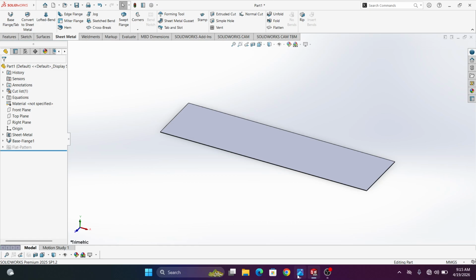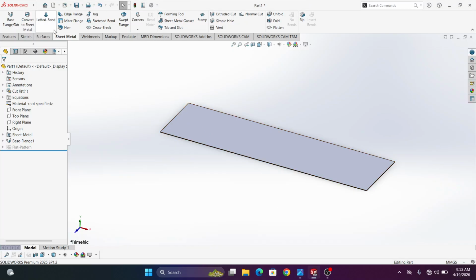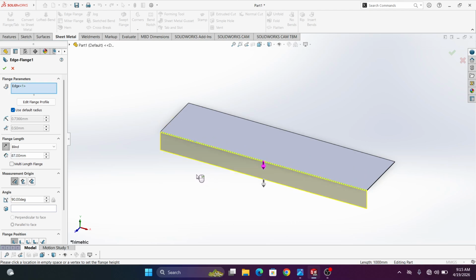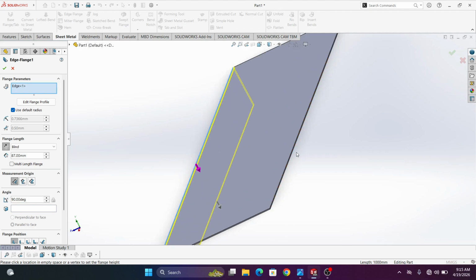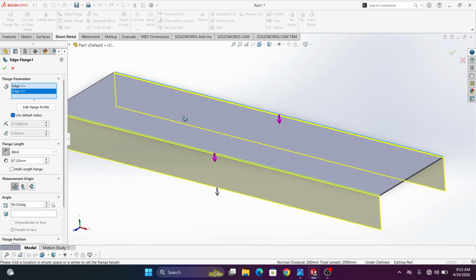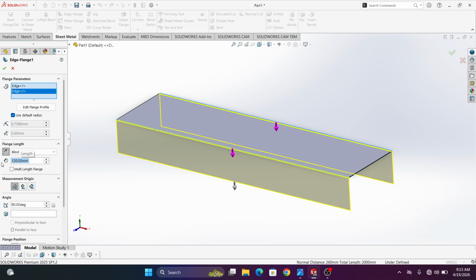Okay. Then here there is an edge. That is 102, and this is 32. Make it. Select edge flange. Select this edge and make it downward. Again select this edge, make it downward. And give the distance, that is 120. Okay, make it.